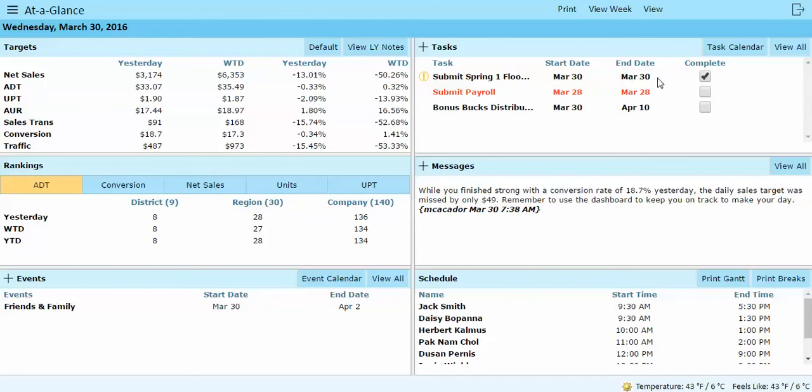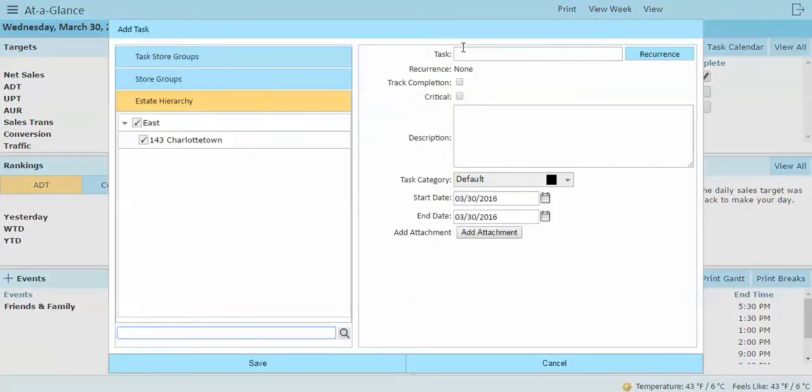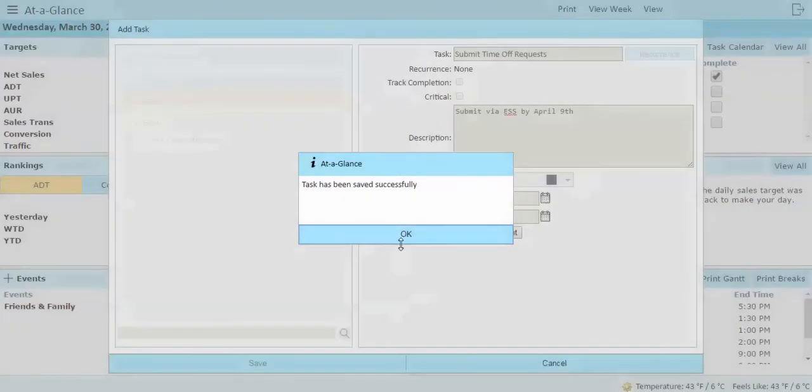Tasks can be pushed down to stores by a corporate office user and can also be added at store level if the store user has permission to add tasks. To add a task, a user simply needs to select the Add Task icon. The task title is what will be displayed. Additional details may also be added. These are presented when a user clicks on the task title. The task will begin appearing on screen as of the start date and, if complete, will no longer appear on screen following the end date.